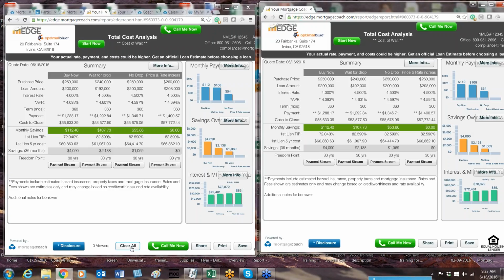You'll notice the one difference is in the center, and it's that clear all button. The loan officer's copy has that clear all button.